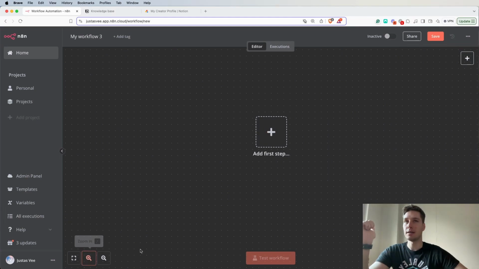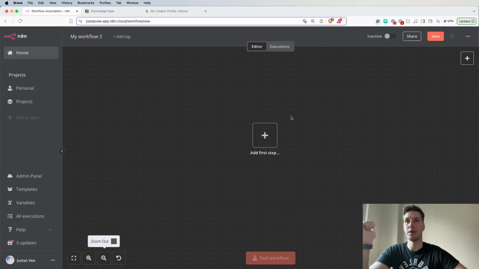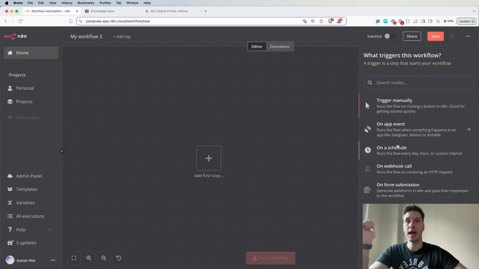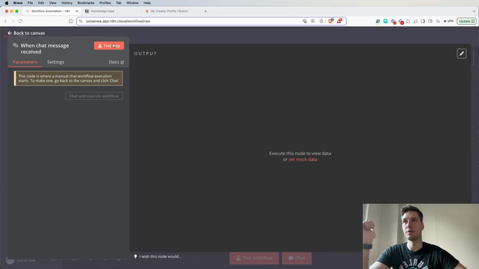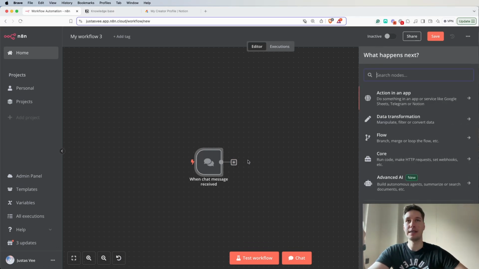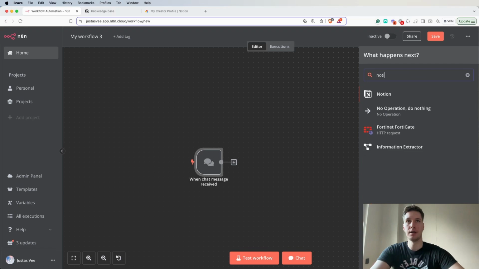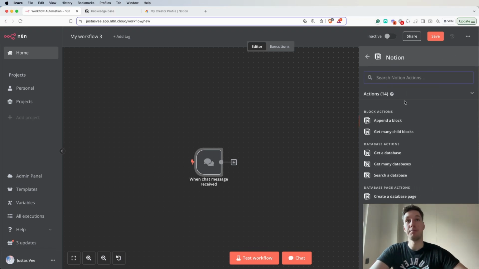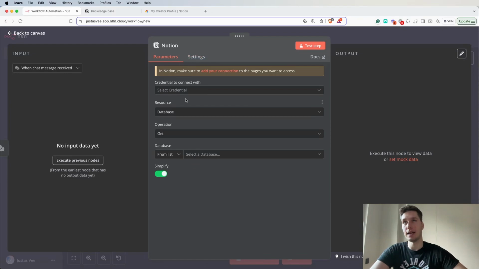So let's go to the workflows and add workflow. So in this case, I'm gonna start off with a trigger, and the trigger is gonna be on message received. And that's gonna be pretty much it for the trigger. Then of course, we will need the Notion node.